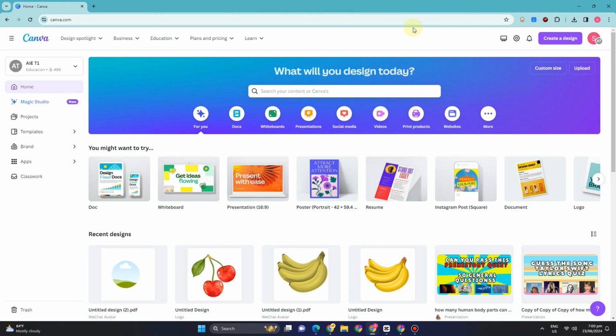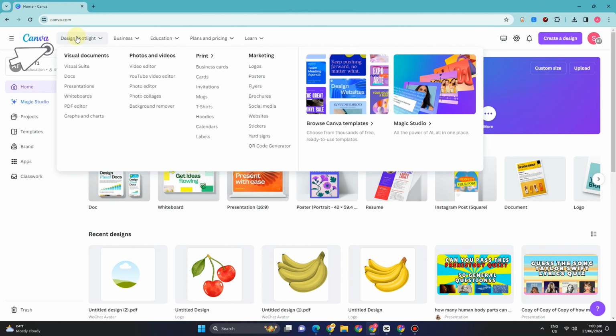In today's video, I am going to show you how to make a brochure in Canva application. So first, you just have to sign up and log into your Canva account. As you can see here, there are tons of templates that you can use.